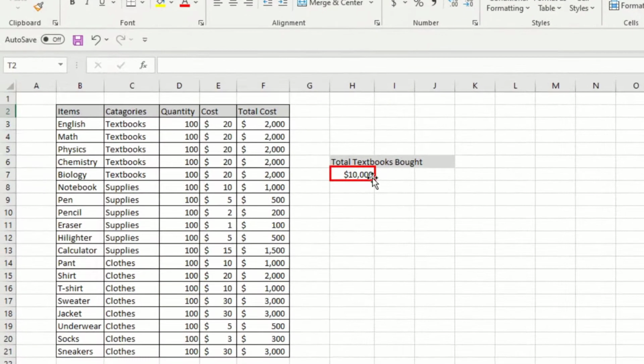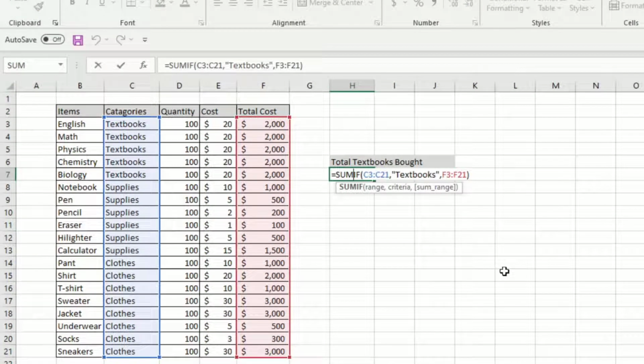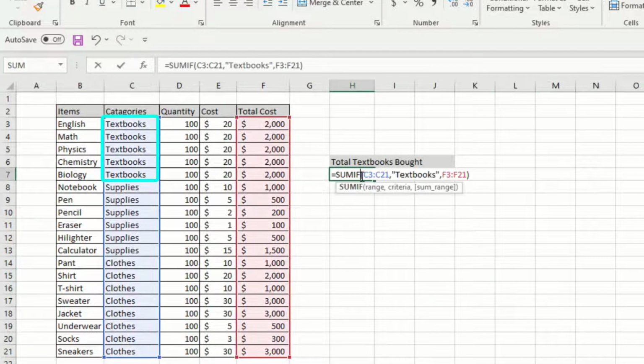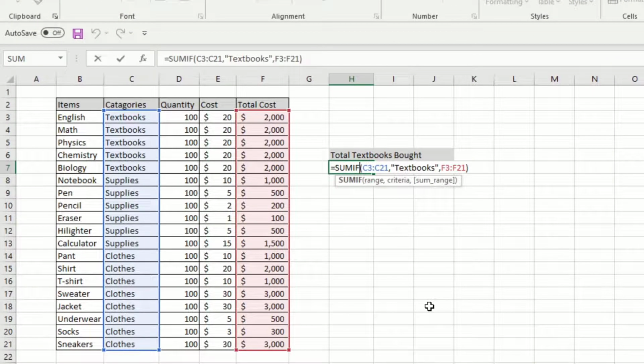Next, we will talk about the SUMIF function. Here, syntax is SUMIF, first bracket, range, comma, criteria, comma, sum range. You can use the SUMIF function to sum the values in a range that meet criteria. Here, example. Suppose you were supplying poor students who come back to school. You want to sum only the textbooks supplies amount. You can use the following formula equal to SUMIF, C3 to C21, comma, quotation, textbooks, comma, cell range F3 to F21. Here, C3 to C21 is the range, textbooks is the criteria.